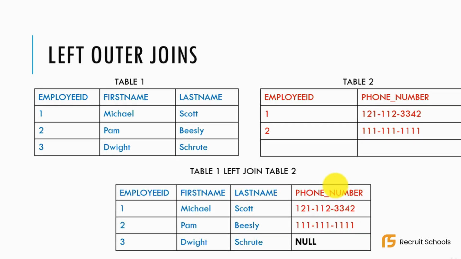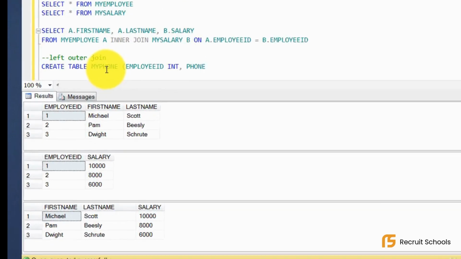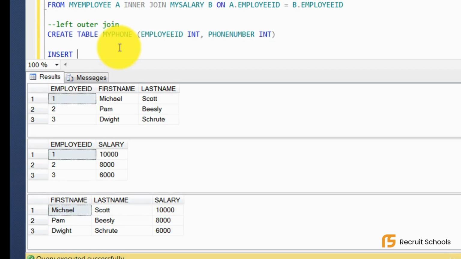You see that row number 1, 2 are common, so you find data from both the tables, whereas the third row is only available in your left table, so it could not find a corresponding match in the right table, hence it is replaced by null. Let's see how it looks when we write a query. All right, so we have our employee table. We just need to create our phone table. So I'm going to say create table my phone, and again, let's just keep it simple. Let's say employee ID as integer and phone number as integer.